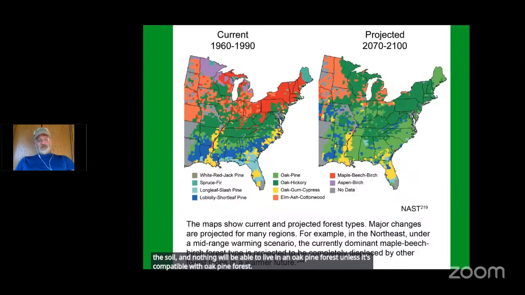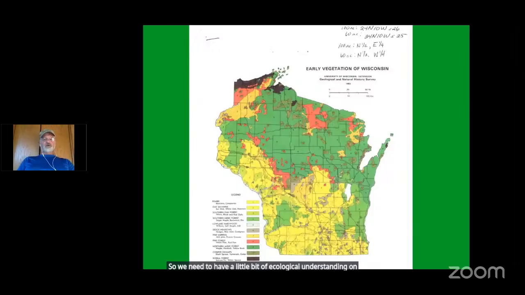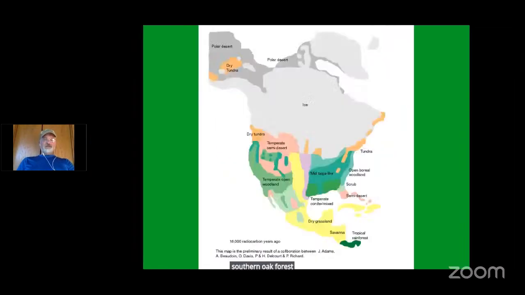Something from a maple beech birch forest will not necessarily survive in oak pine or white pine, red pine, jack pine, loblolly. So we need to have a little bit of ecological understanding of what kind of systems we're working with. This is one of the maps that I chose to work with, and where I'm located in southwest Wisconsin is right here between a mesic southern oak forest and oak savanna, and we'll cover that later on.